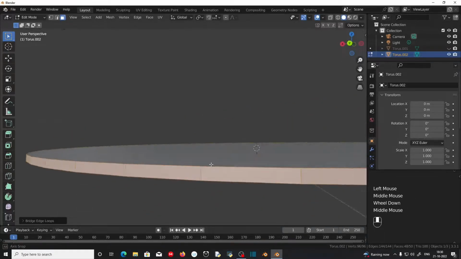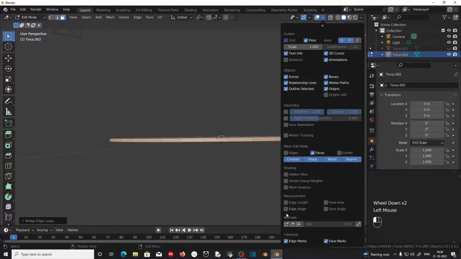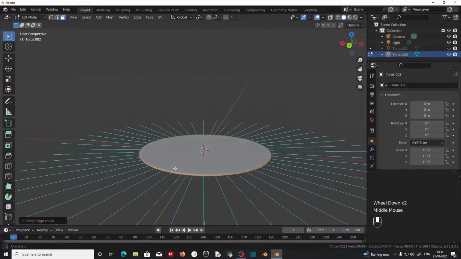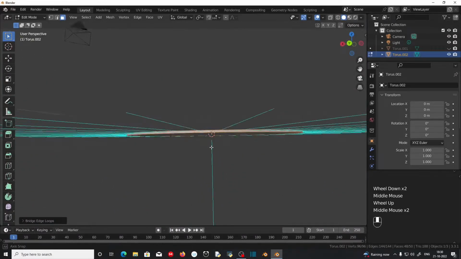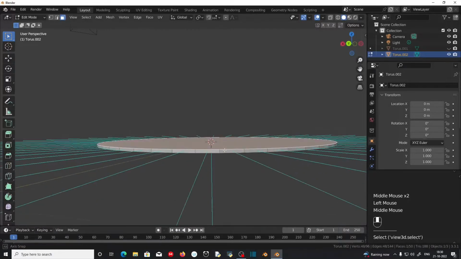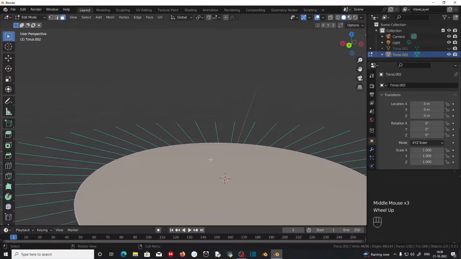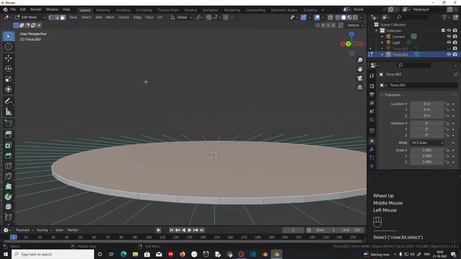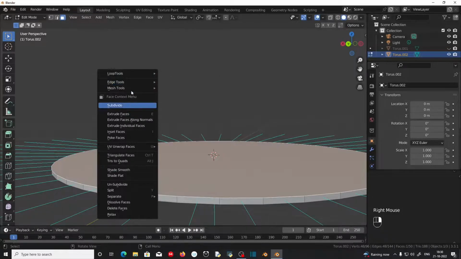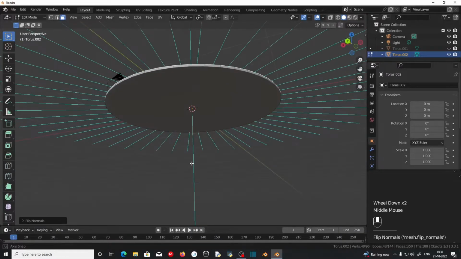If you're wondering what normals are, you can go to this Overlays menu and go to Normals at the bottom and turn on face normals and increase the size. As you can see, these are the normals of these faces. But right now, this top face's normal is pointing that way. We need to make it this way. In order to do that, select that face, right click in the viewport, then Mesh Tools, Flip Normals. This will flip the normal of that face.